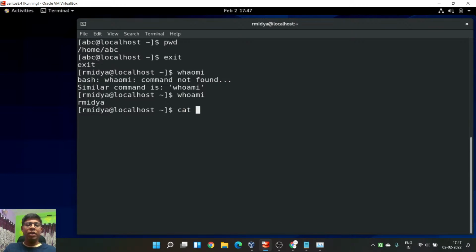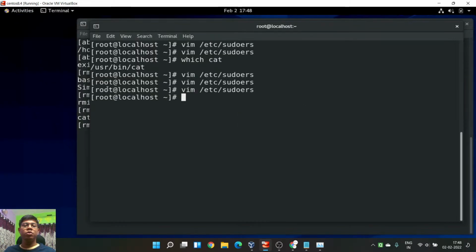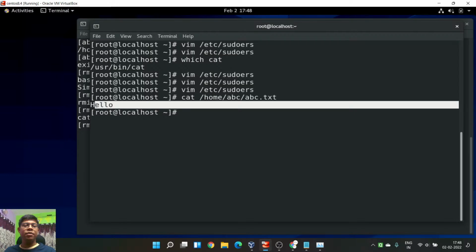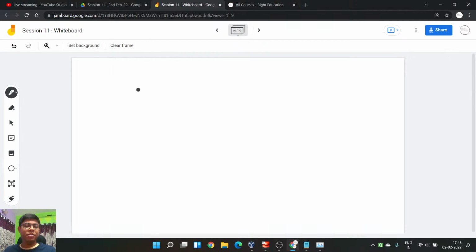Now from this user, if I try to do cat on /home/abc/abc.txt, what is showing? Permission denied. But if I do the same operation from the root account, here I have the root user, I'm logged into root. If I do the same thing, I can read the file. So this is a very interesting scenario.